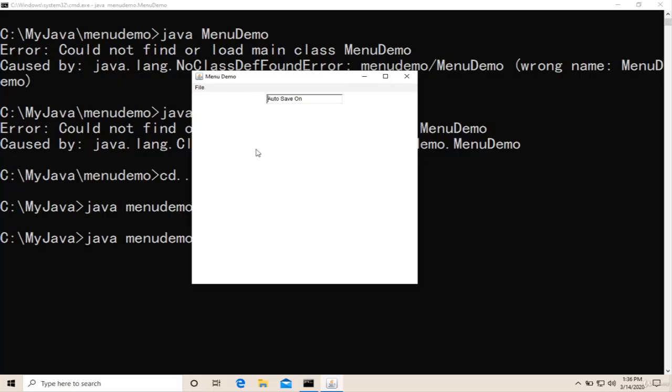Now let us develop an application. In the application, I need a menu and a submenu. A submenu is also a menu. Then some menu items like Open, Save, and Auto Save is a checkable menu item. Okay, and a text field. I will develop the same application and show you.